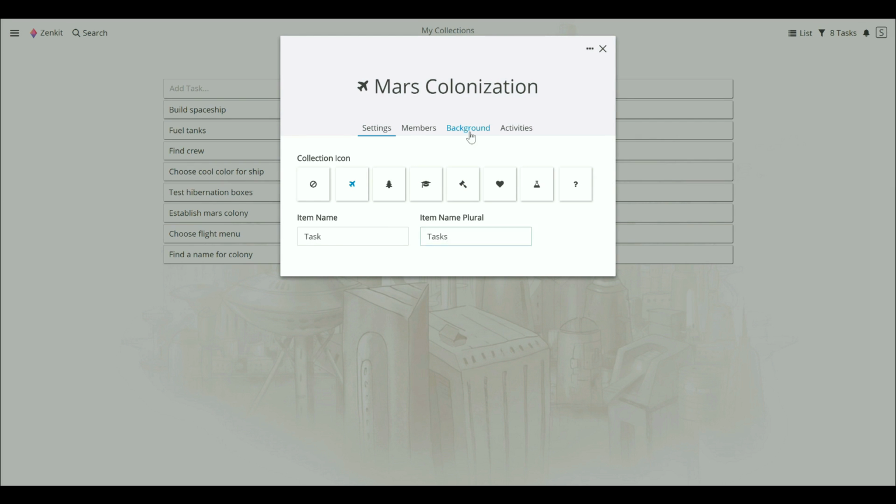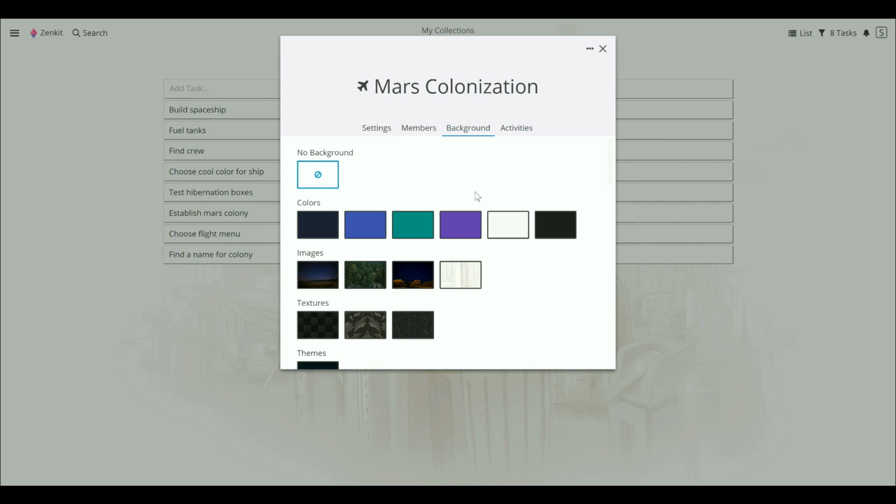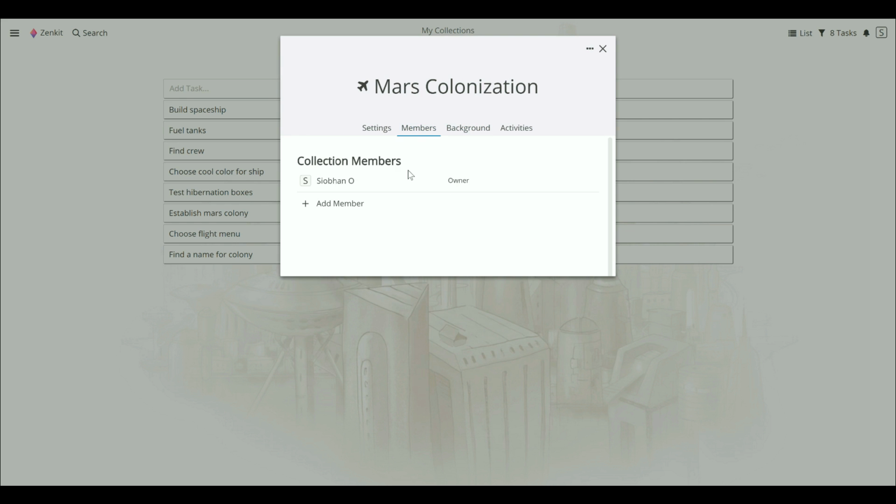The Background tab shows you the same options as the Background tab on your profile settings. This time, it'll only change the background and theme of your current collection. If you choose no background, it'll show the background of your team or profile. Under Members, you can manage access to the collection.